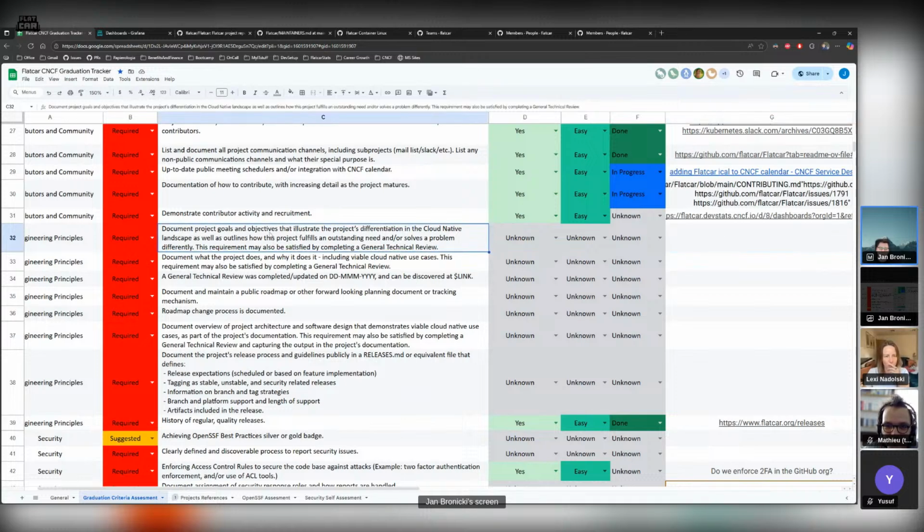Document project goals, objective, the projects, creation of the cloud things. Honestly, the more I read those, I feel like I'm back at school. Kind of like demonstrate, objective, and illustrate.